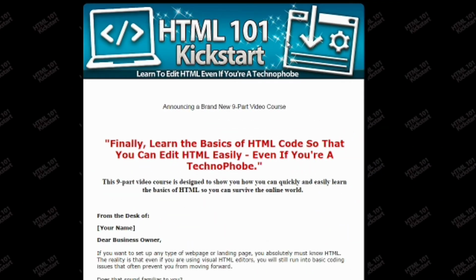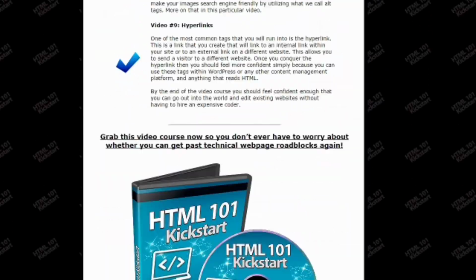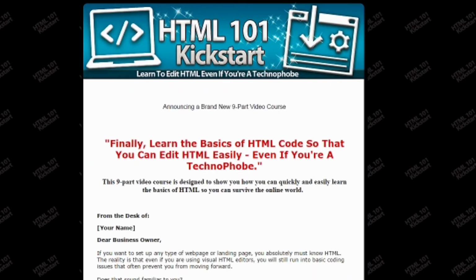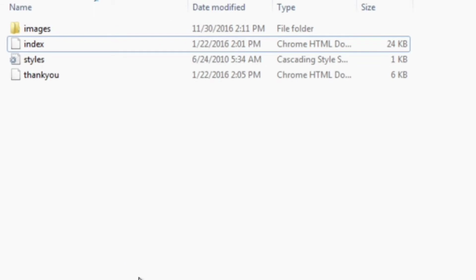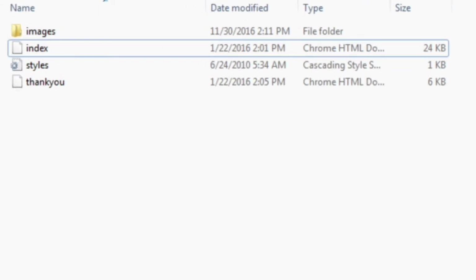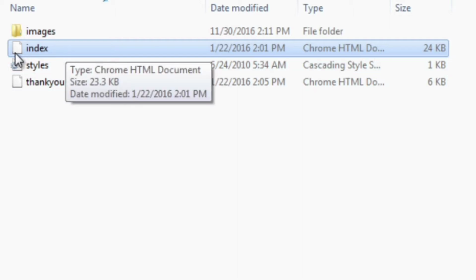So this is the index.html file. Now, when you upload your files to the internet and to your website, your web hosting account is going to read the index.html file immediately. So if you send somebody to a certain folder and there's an index.html file inside of it, the browser will automatically read the index.html file first. So that is why in this case, that is our sales page.